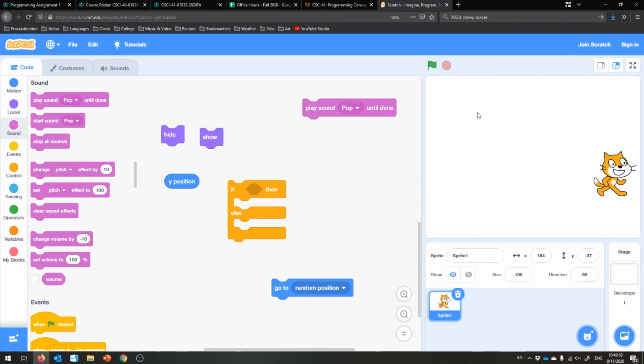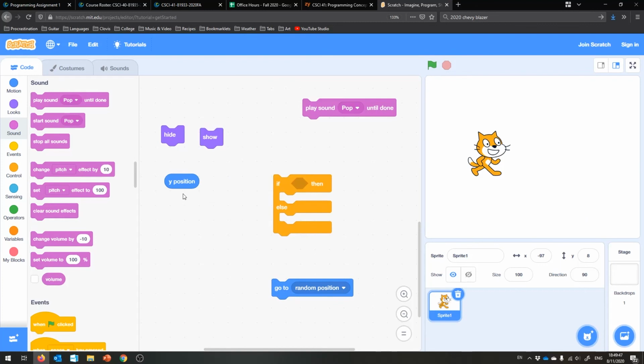Here are the blocks that you will probably need to use to make this work. Go to random position. Obviously, if then else is going to be necessary. Y position gets your current y coordinate. It's a variable. It's reset to whatever your current y coordinate is for the sprite this program belongs to. So right now, the y coordinate is 8. If I move the sprite, the y coordinate is now 171. Now it's negative 43. Okay?